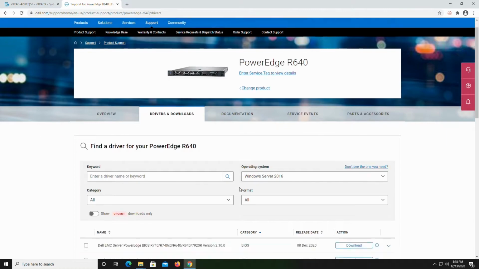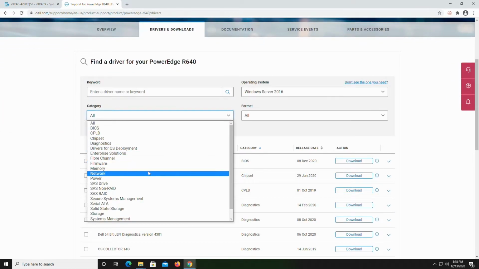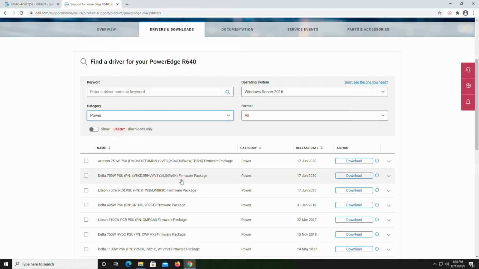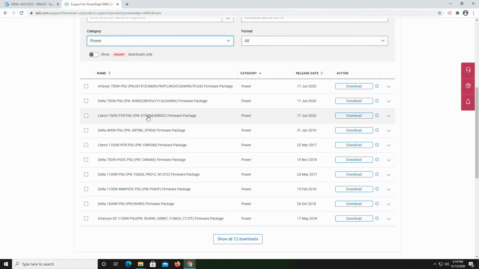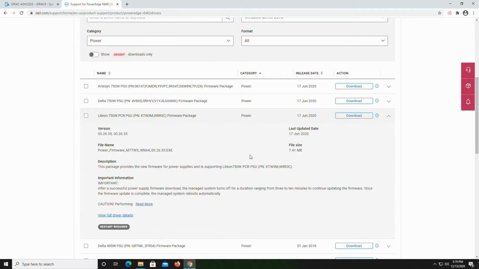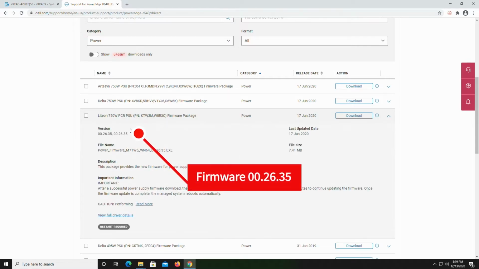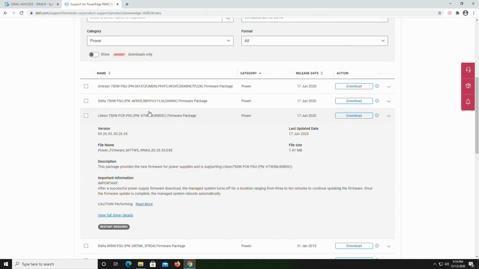Now that we have located the PowerEdge R640 support page, we'll search for the power supply firmware updates. Once we find the matching power supply part number to what we have installed in our server, we can click on it to see what firmware level it is. The firmware update available is the same firmware version that we already have installed on our power supplies.